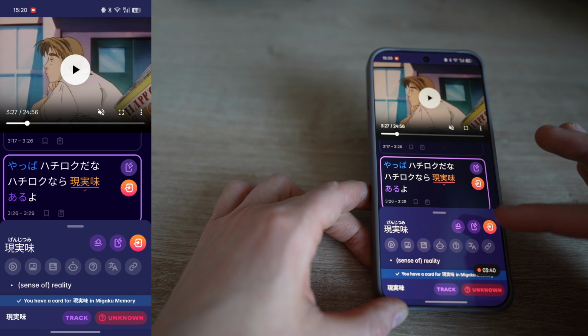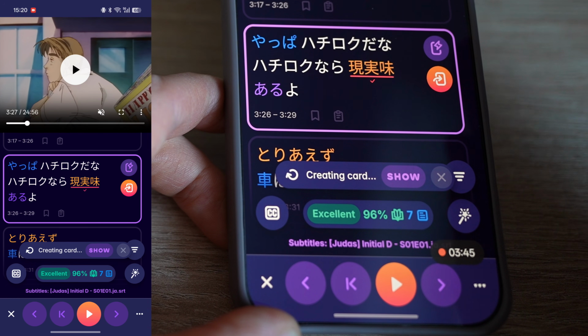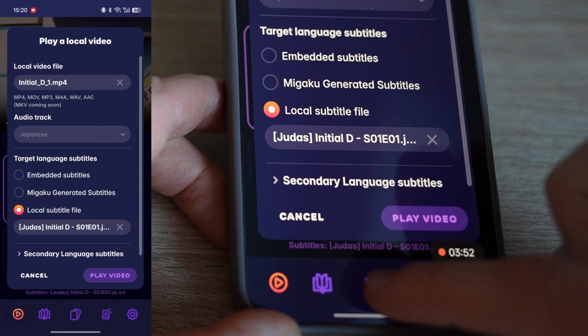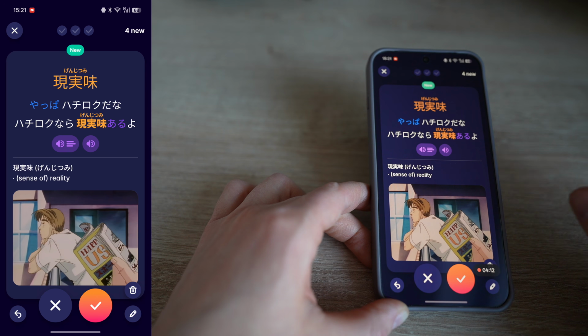And all I have to do is click this button here, and it's automatically going to record the audio for it and make the card. So it says card created, and now I already have the card for it, which I can review in the Migaku app or export it to Anki, which I'll show later.